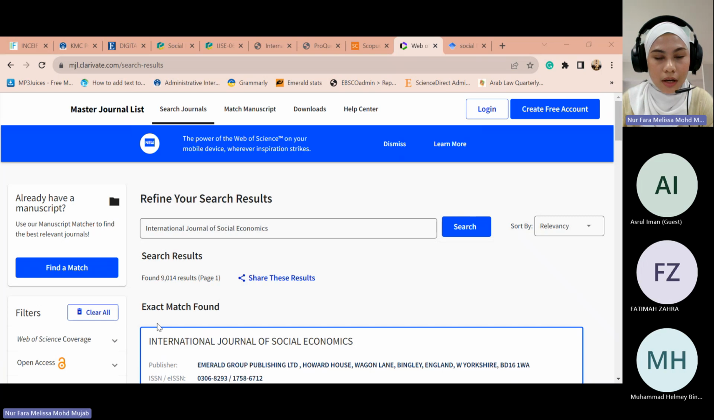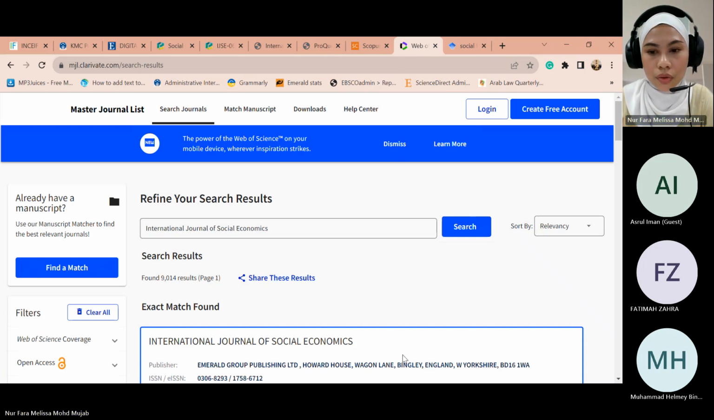I think I have covered most of the components or agenda in this session.